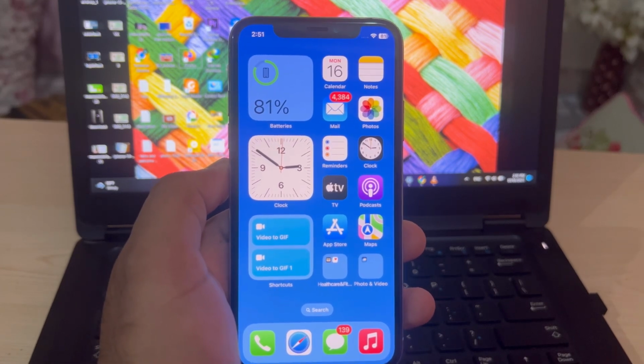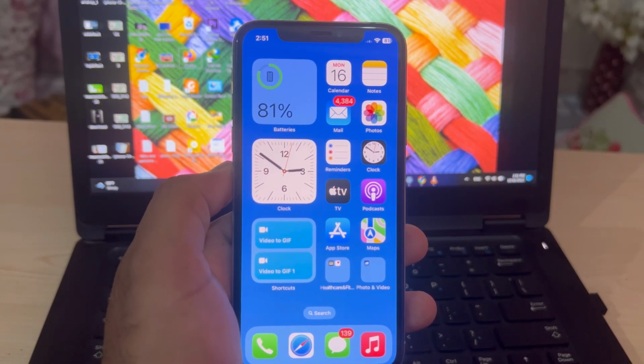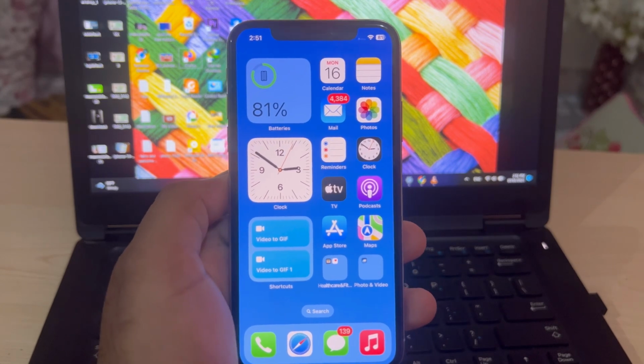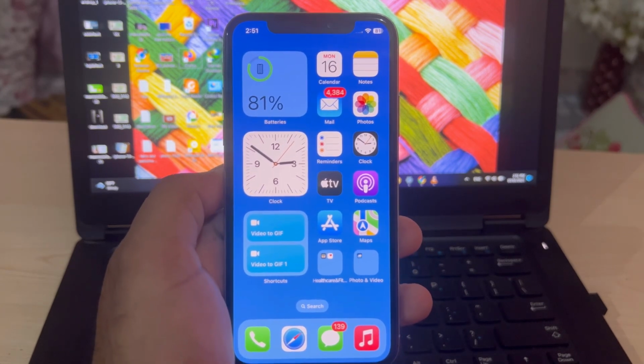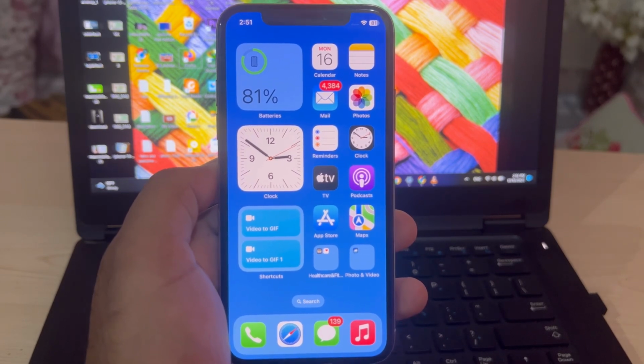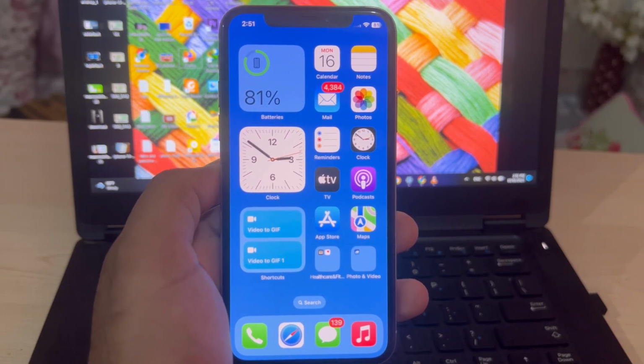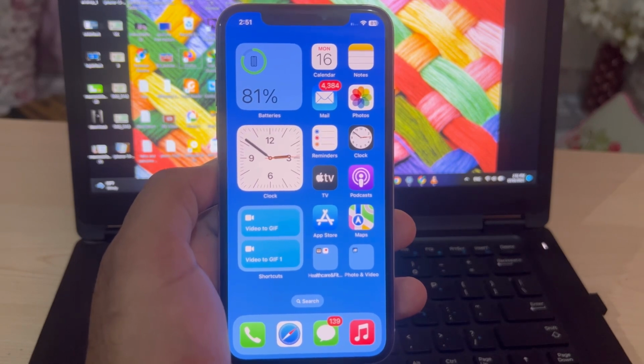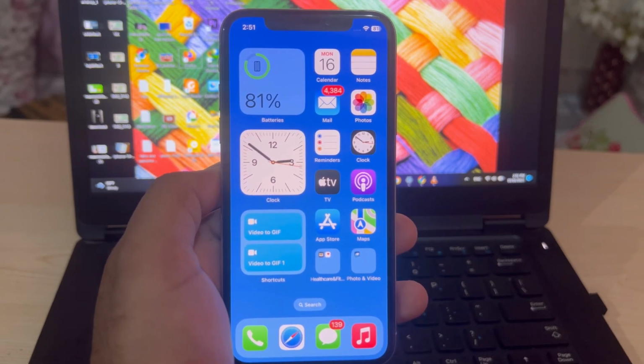The last one is to connect your iPhone to iTunes and then erase all iPhone data, and then you can easily use it. So friends, after watching this video, I hope you will all know how to fix iPhone restarting again and again, how to fix iPhone keep restarting after some time.